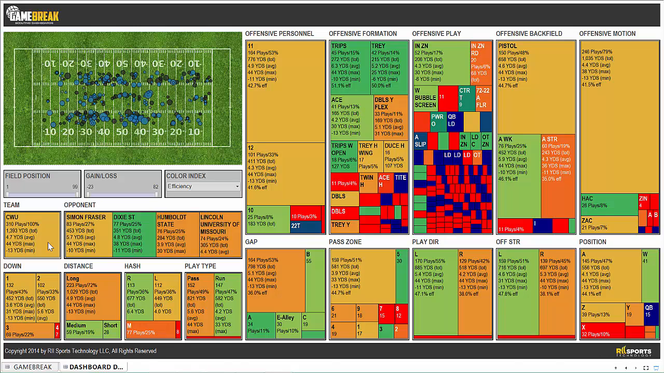Again, you can take any approach that you want. I've met many coordinators who think about things in terms of personnel groupings. Some always want to think situationally in terms of down and distance. Some are formation guys. Let's presume that we look through the lens of formations a lot. So in this case, let's look at our formation boxes over here.